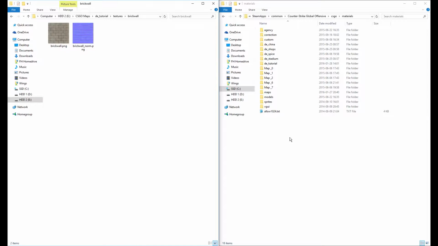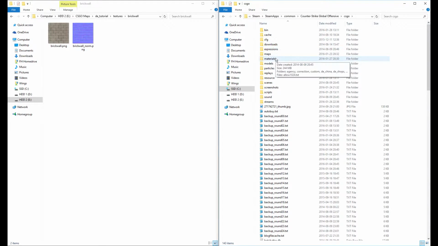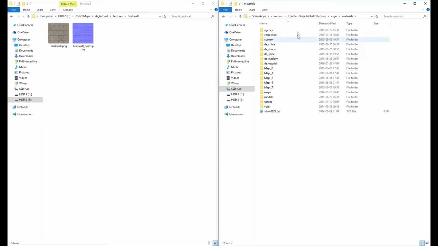On the right side, we have the second folder we're going to have to work with today. And that is just your average CSGO folder. So this is on my SSD, in Program Files, Steam, steamapps, common, Counter-Strike Global Offensive, csgo. So, csgo right here. And then you have a folder called materials. So you go into there, and we're going to talk about this in a second. For now, we're in the work folder. So right here, we've got our two textures.